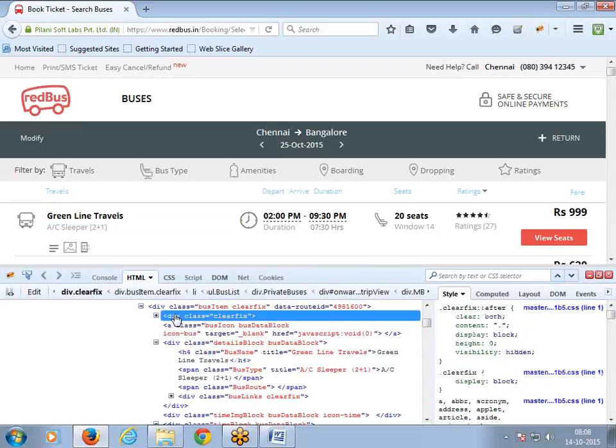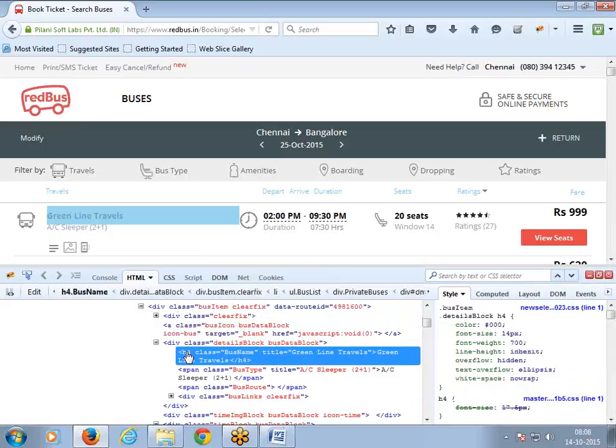Are you clear? Division of the parent. This division is not a parent for this H4. For this, sir, which division? The clear fix division class. Clear fix is the parent, right? Not a parent. How is it a parent for this H4 element? Grandparent. No, it's not a parent, so grandparent.